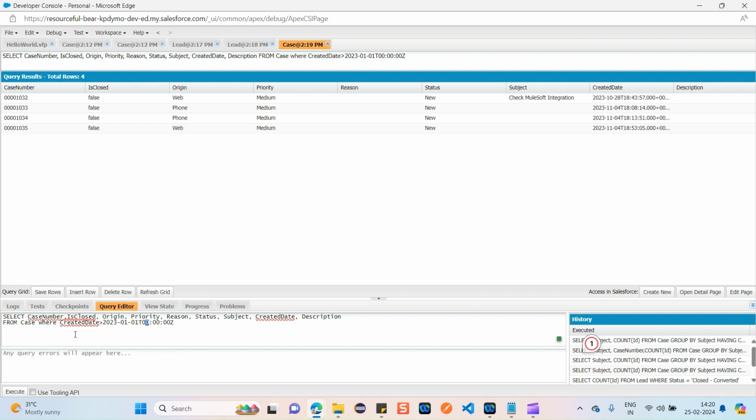From case object where create date is greater than 2023-01-01, which is January 1st, and like this you have to provide. Because in SOQL it will accept only date time format, so make sure you're not putting it inside single quotes like you do always in SQL queries. Don't put it inside single quotes, simply write down the date and time zone. Write in this way, and you can simply click on execute.